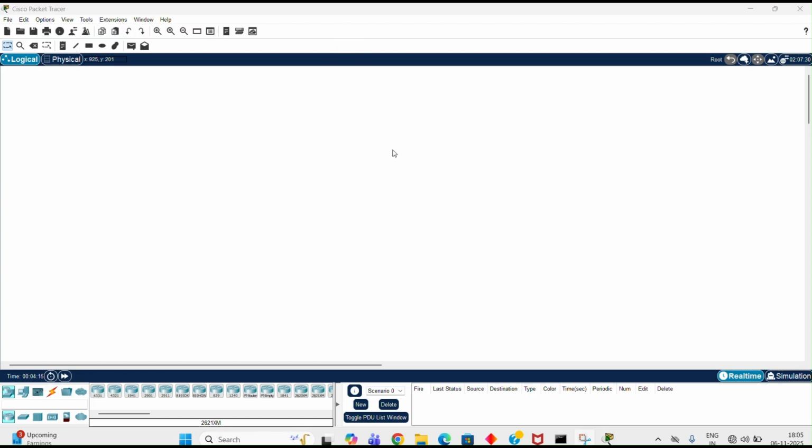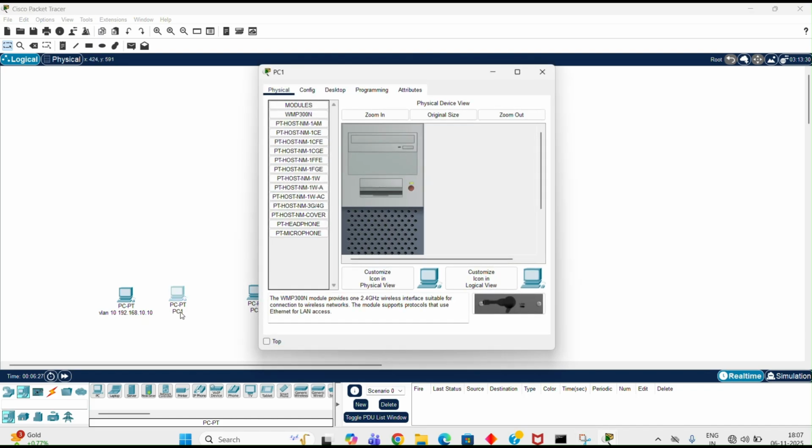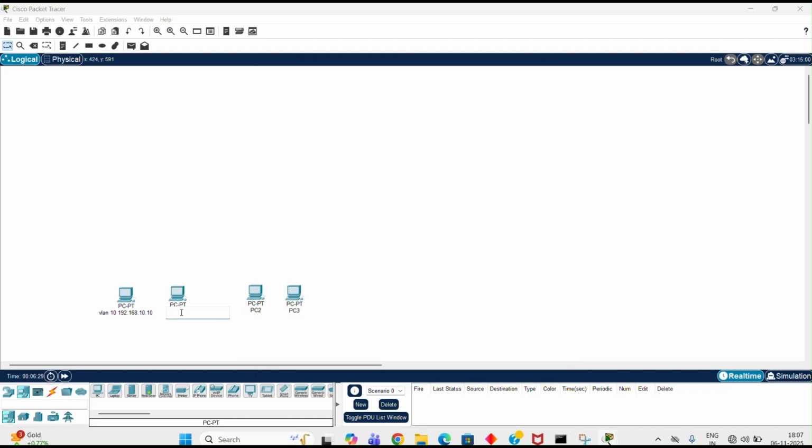So in this lab setup, we will use two Cisco switches, one router, and four PCs for VLAN 10, VLAN 20 and VLAN 30. So we have taken four PCs here. For this PC, we have given VLAN 10, 192.168.10.10. For this PC, we'll give the name, this is not configuration, we are just giving the name VLAN 20, and we'll give it IP 192.168.20.10.